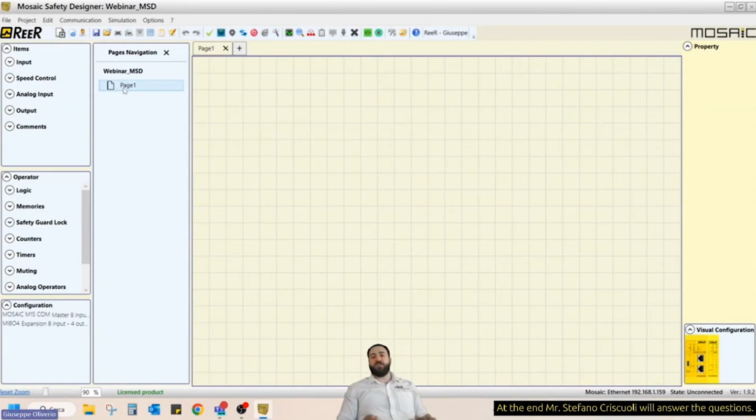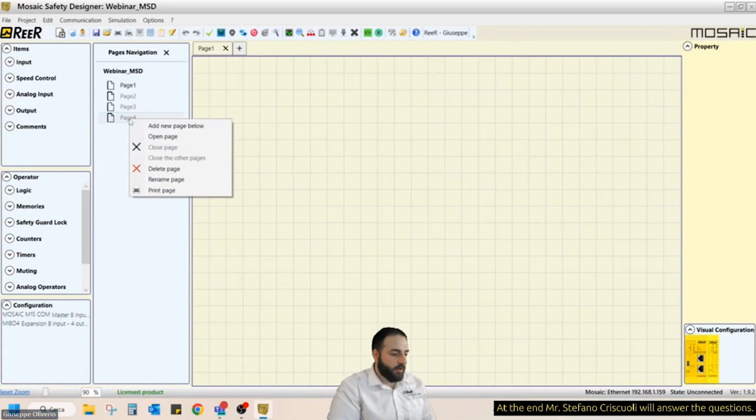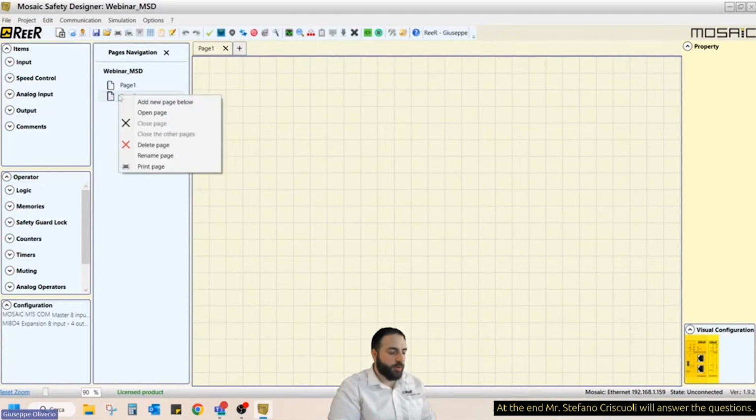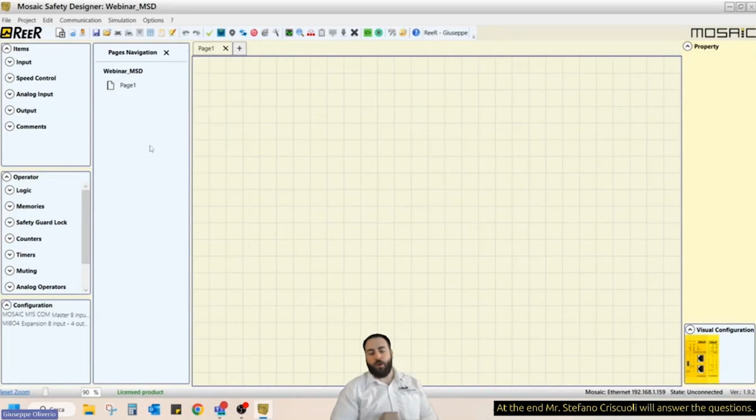So page navigation, this is the first thing. Now we have the pages, as I said. So page 1, 2, 3, 4, we can use up to 255 pages. We can delete some because we want to do it in the right way.